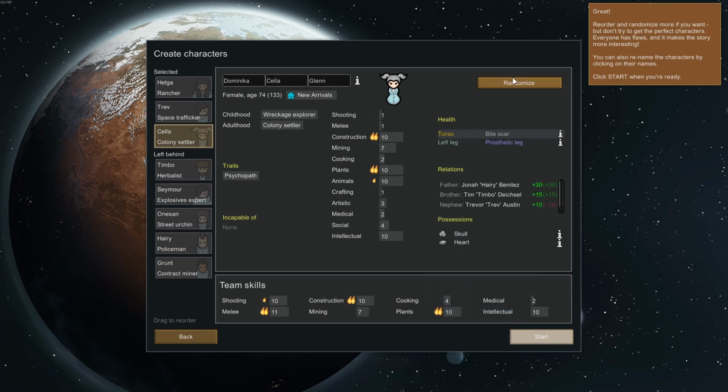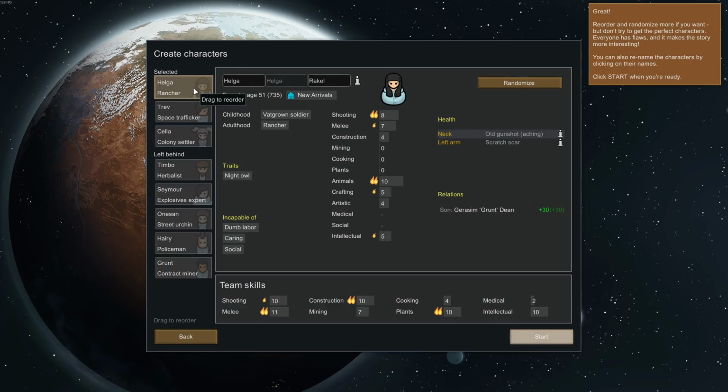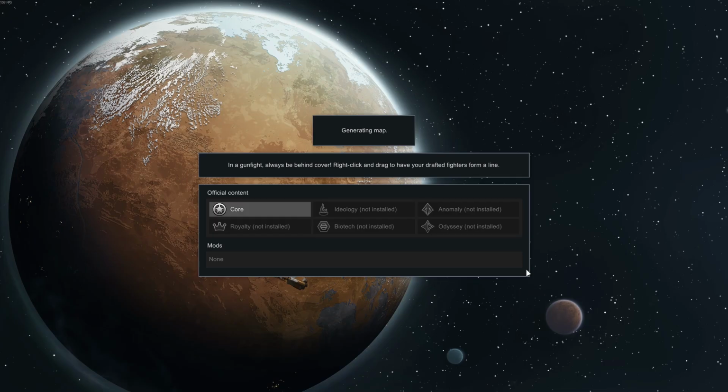Well, this one's good with plants and construction. Very good even. We'll make do with this. I'm sure we will find... Famous last words. So, let's start. It will generate our map that we will land in. And then we'll see how we'll get started.